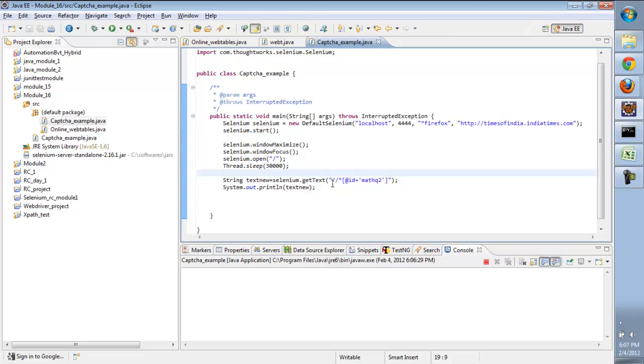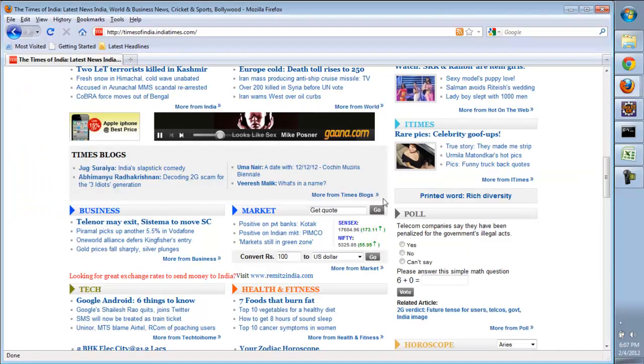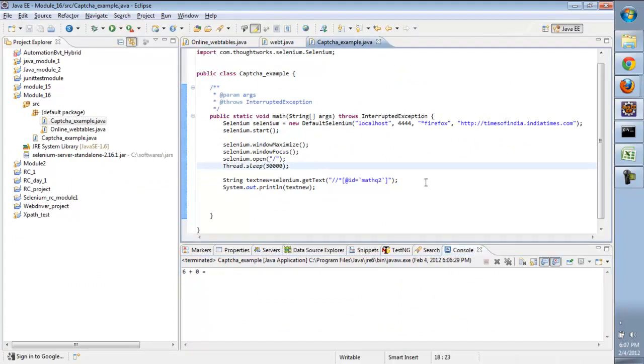So the web page is still loaded. I'll decrease the value of 30 seconds to, let's say, 20 seconds, because I think for the first time it takes time for the web page to load. Okay, so it has printed this value, 6 plus 0. So this is the value that's been mentioned over here. Let's decrease it to 2 seconds.